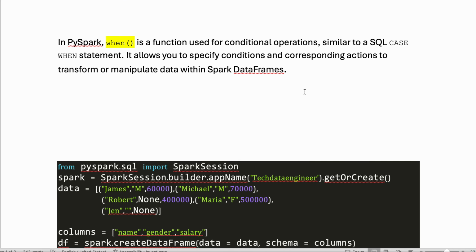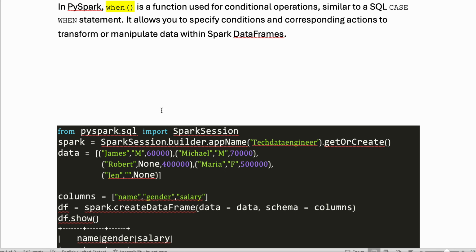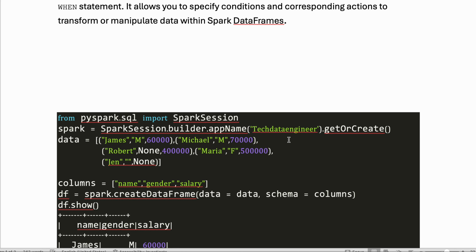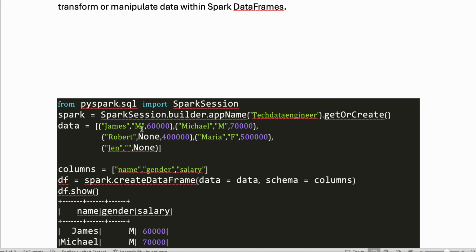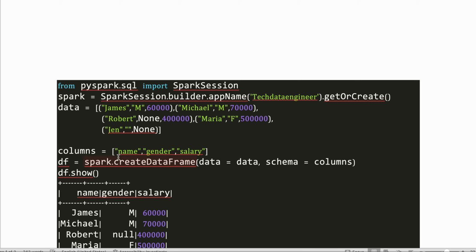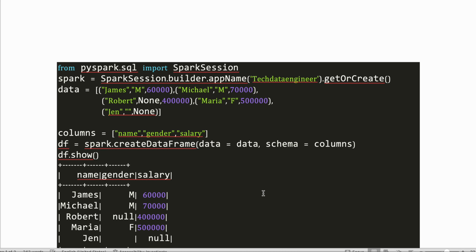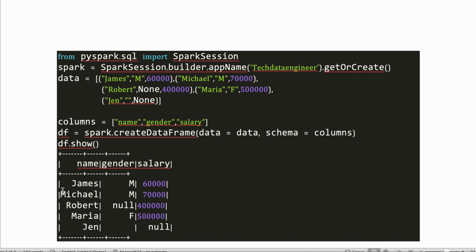So what we are doing here: we have created a Spark session with the app name TechDataEngineer. Then we have taken the data, James, Michael and so on, and the column schema would be name, gender, salary. Then we have the data with James as gender male, and the salary. We have created a data frame with spark.createDataFrame, data equals data and schema equals columns. So this is our data frame.